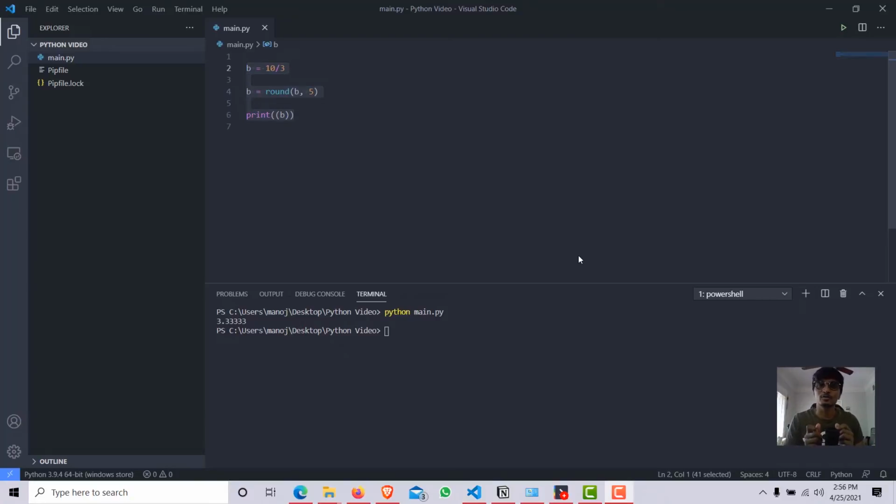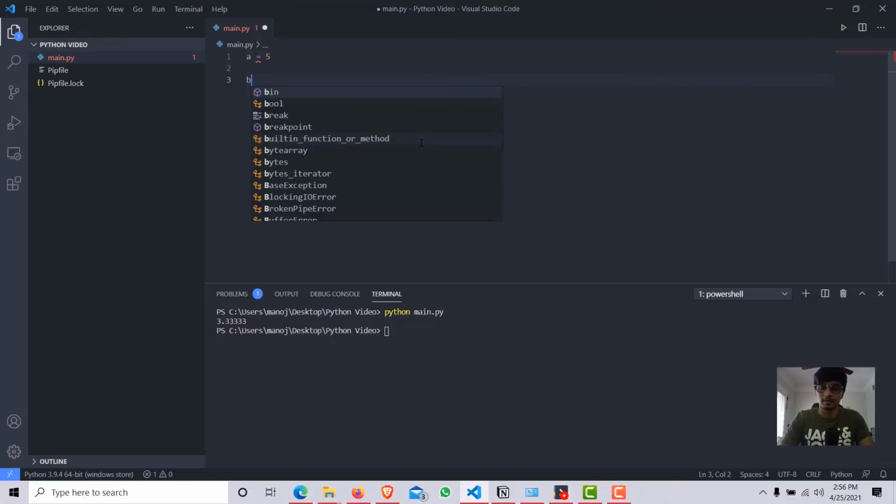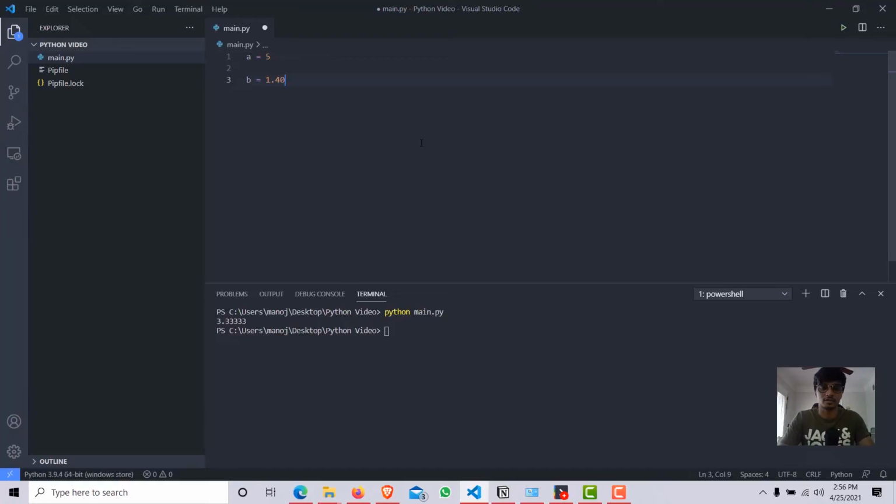Finally, let's look at how to convert one data type into another. By that I mean, let's see how to do the type conversion between integers and floats, and it's going to be pretty much the same for any data type. Let's clear this up, and I'm going to declare a equals 5 and b equals 1.401. Now if I want to print a as a floating point, I would just have to say a equals float as a function and pass in a. And if I print a, let's see what it does now.